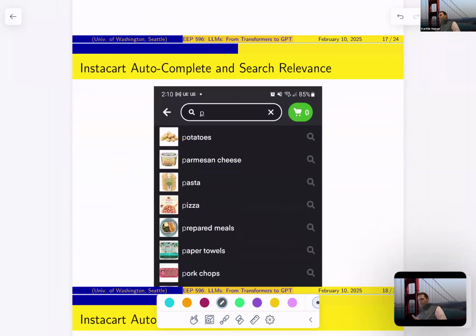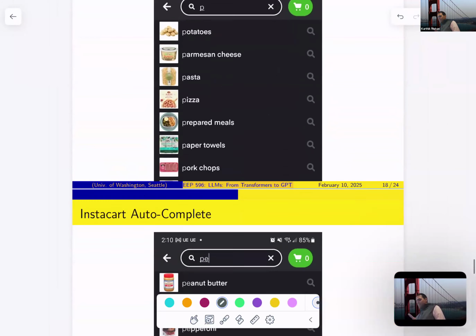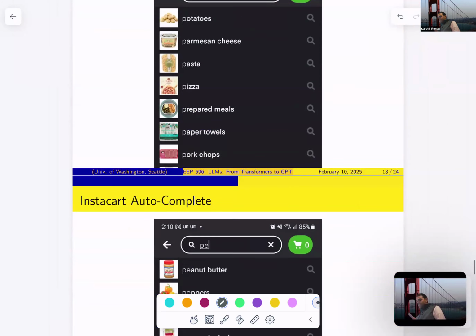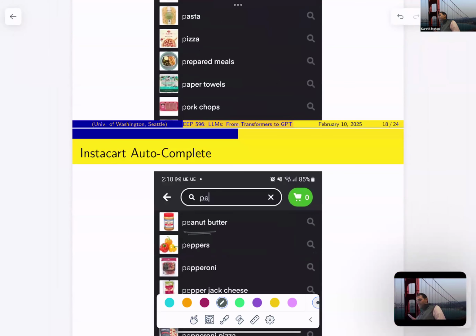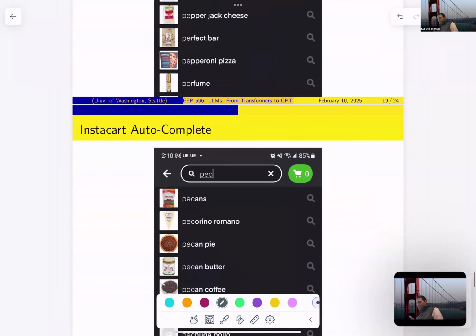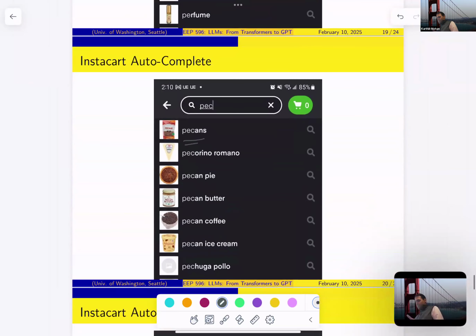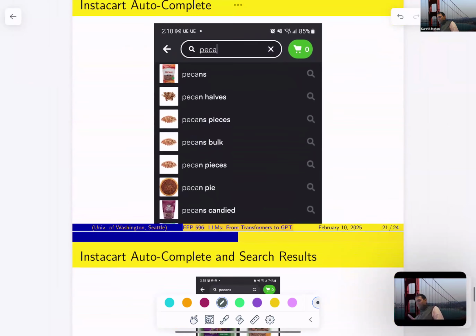One last thing I wanted to talk about with Instacart is that they did something interesting with their autocomplete. So if you go to Instacart and you start typing, this is from something I searched some time back. If you type in P, then this is what you get, right? And as you start typing, the products keep changing. The first one here was potatoes, but now it's peanut butter because I typed in PE, and then PEC, and then you start seeing pecans and other things, and so on, right?